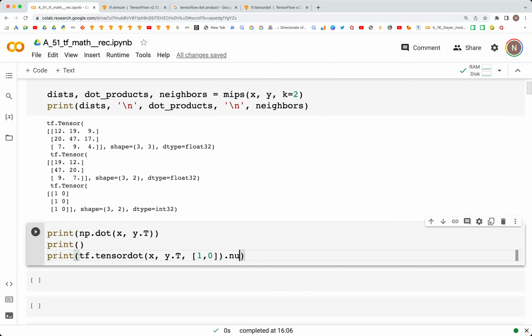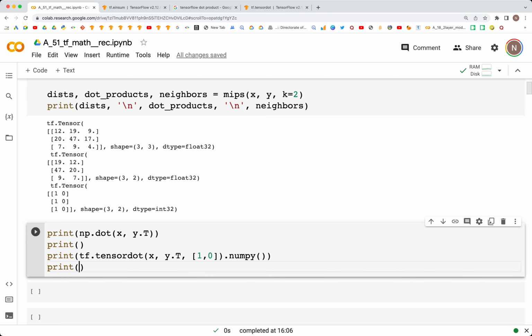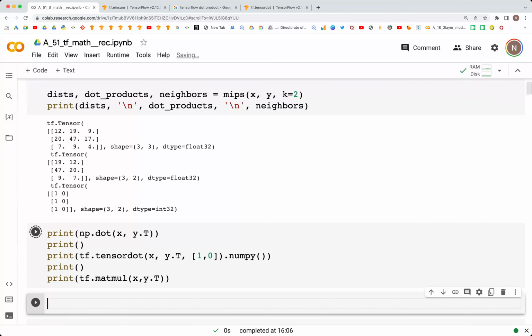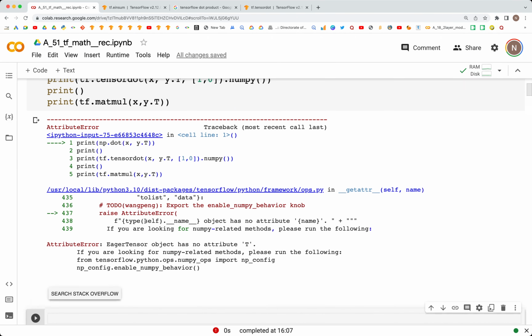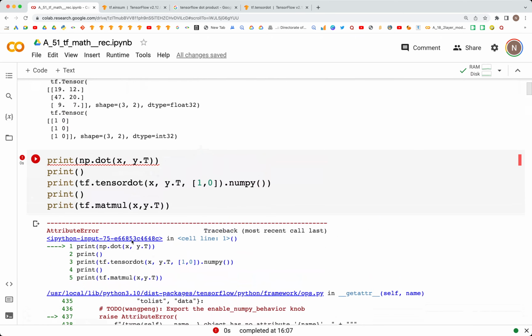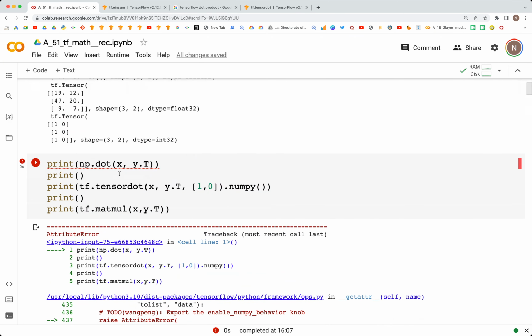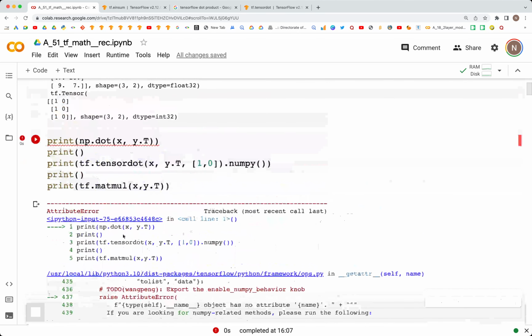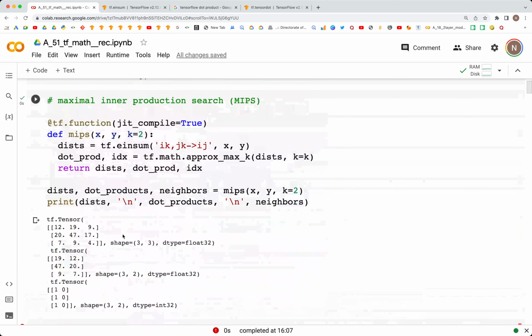We can always convert it back to a numpy array like so. And finally, yet another way we can get the same output is by using matrix multiplication, matmul(x, y transpose). Now when we run this, there's an error. Let's see where the error is. We have np.dot, okay, so EagerTensor has no attribute T, and that's okay, yep, right.